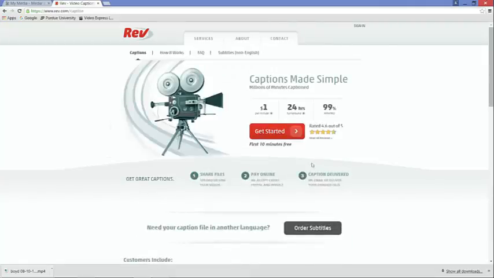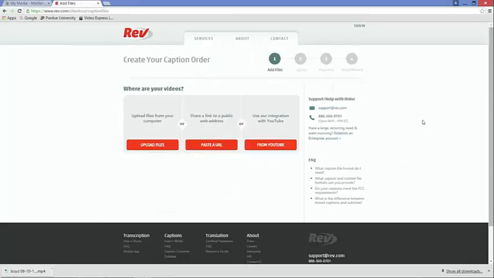So we'll click on subtitles, captions, and as you can see, you get your first 10 minutes for free, which means this is a very low-risk way to try out Rev.com. But go ahead and click on that. And the method that we'll use is to upload files.